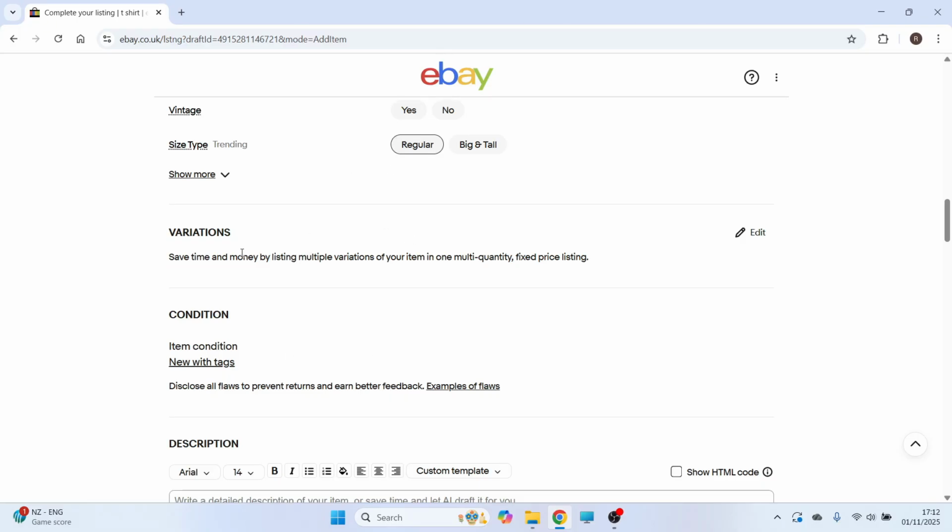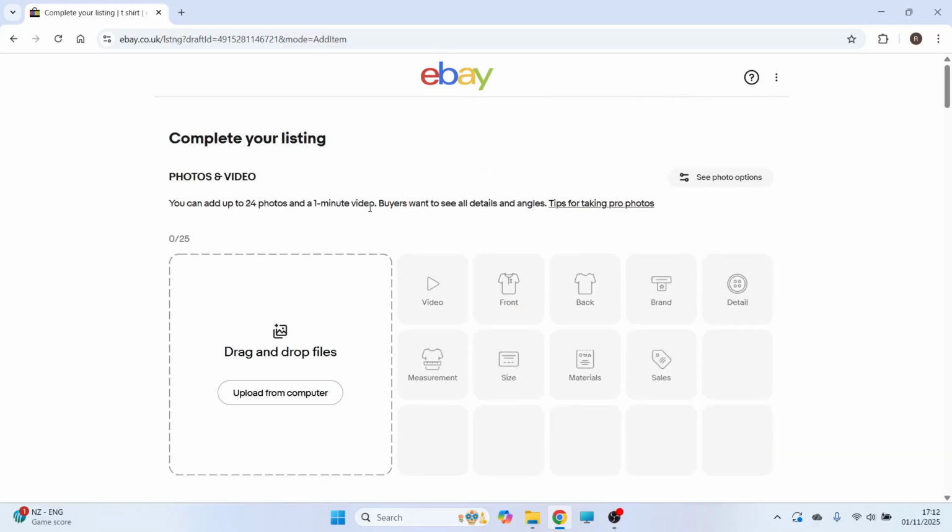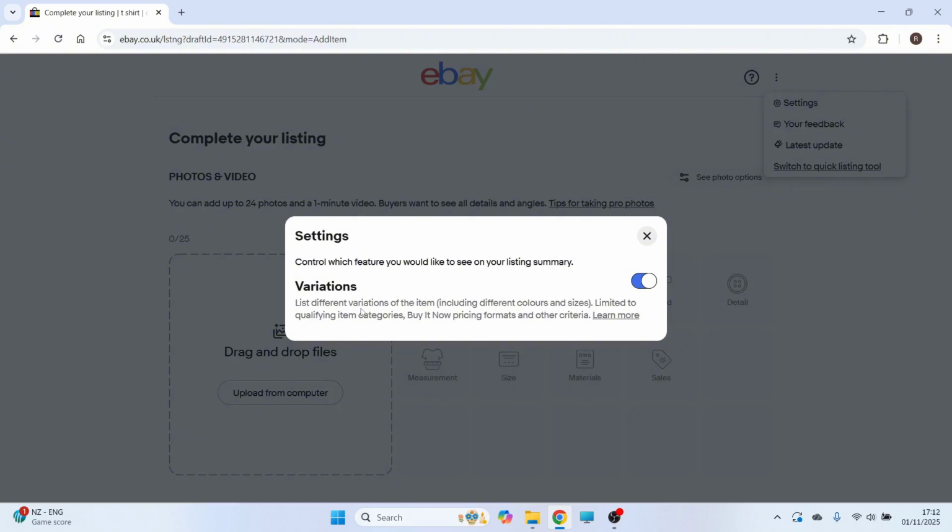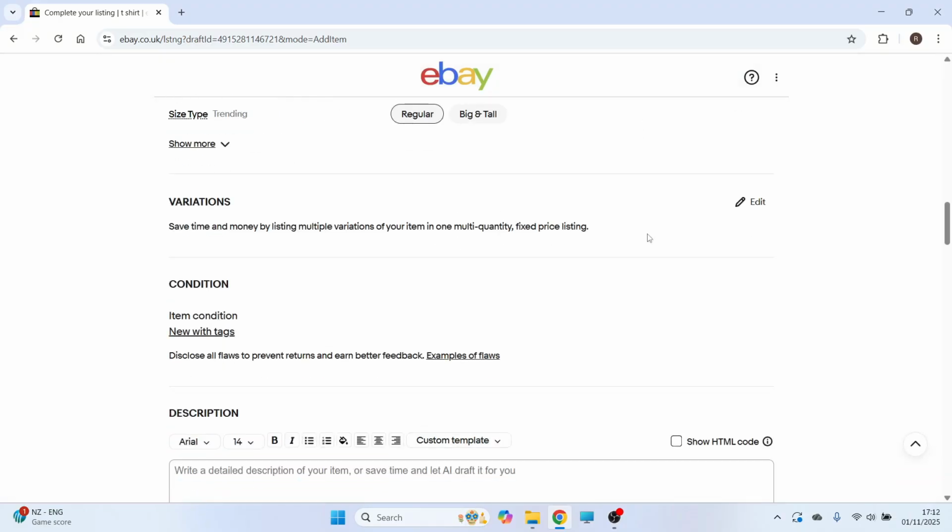Now the final thing you need to check to make sure this option appears is if you scroll right to the top of the page, you'll see these 3 vertical dots. Go and click on this. You can then click on settings and you need to make sure the variations is turned on and enabled like this. Once you've turned this on, you can then scroll back down and you should now be able to see the variation listing.